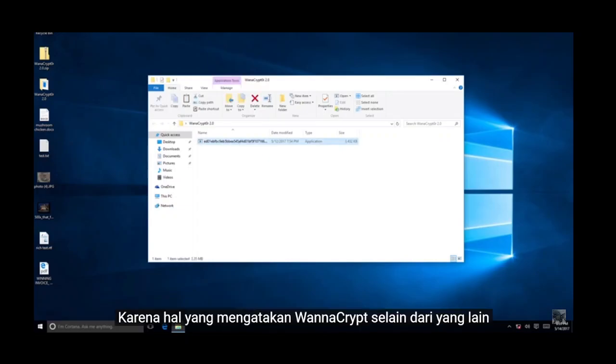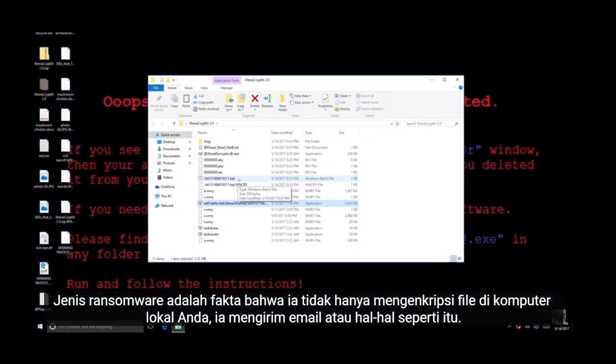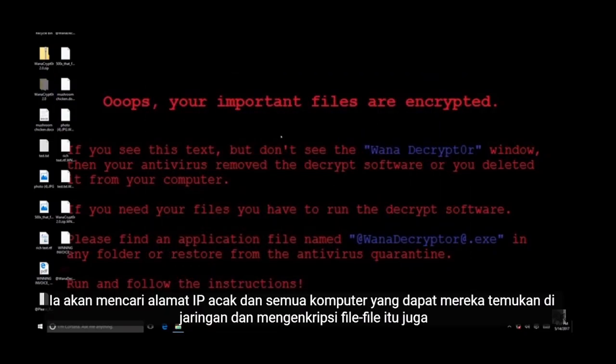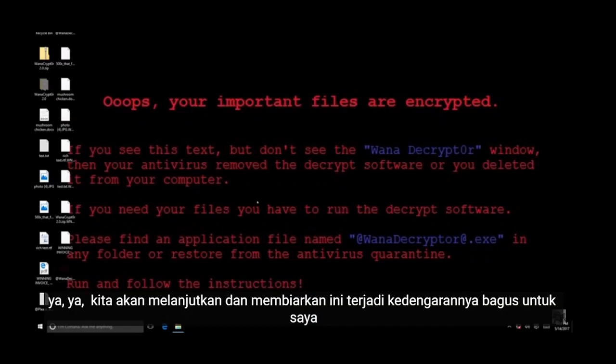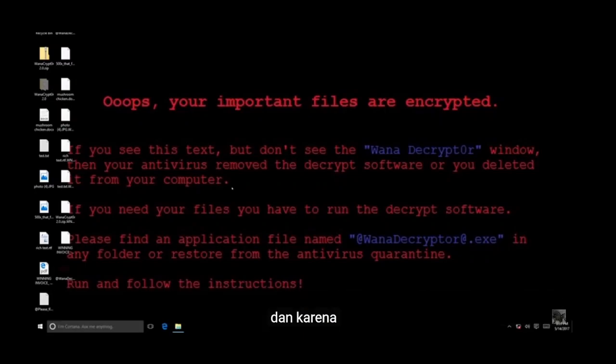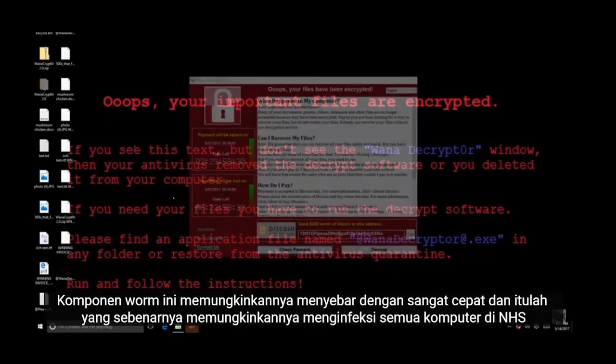Because the thing that sets WannaCrypt apart from most other types of ransomware is the fact that it not only encrypts files on your local computer and sends emails or stuff like that, it will seek out random IP addresses and all the computers it can find on the network and encrypt those files as well. Yeah, we'll go ahead and allow this to happen. Sounds good to me. And because of this worm component, it can spread very quickly and is what actually enabled it to infect all those computers in the NHS.